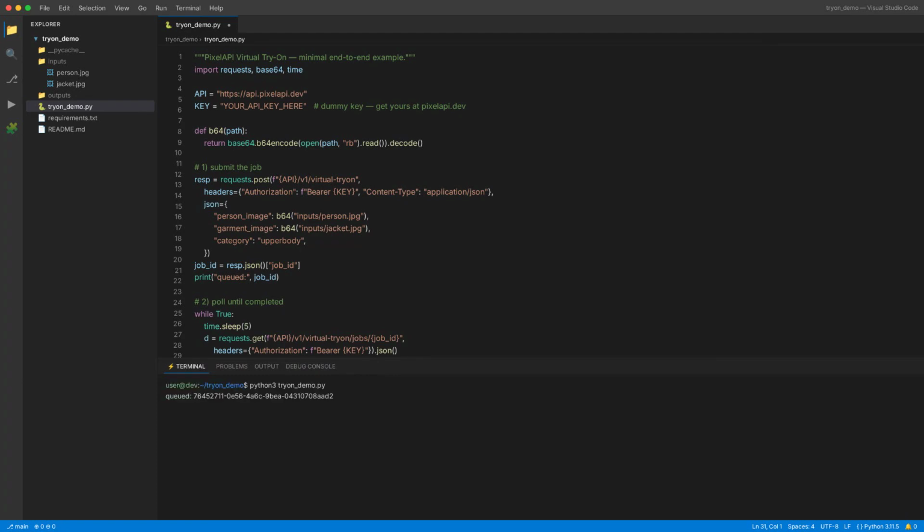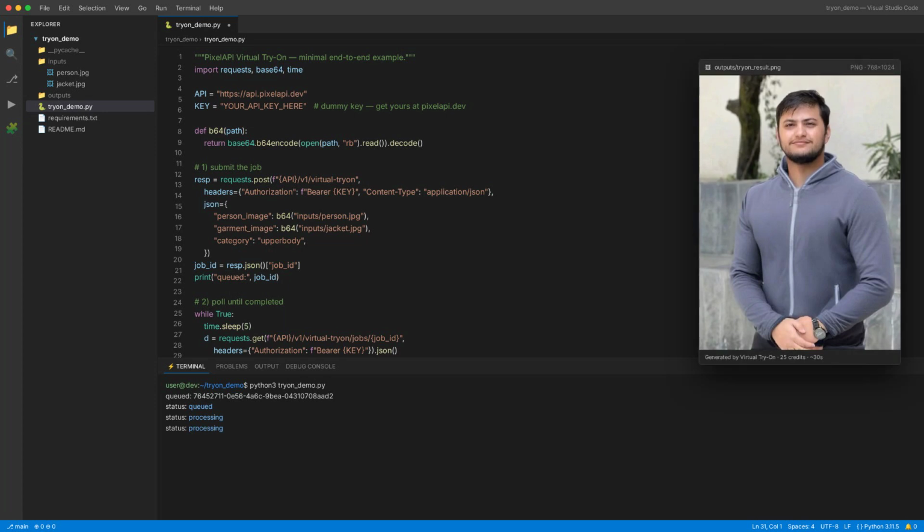I poll the job's endpoint every 5 seconds. When the status comes back as completed, I download the output URL and save the image. That is the whole script. Let me run it. The job is queued, then processing, and after about 30 seconds, completed. The output saves to disk. Let me open it. Same try-on, generated by code.